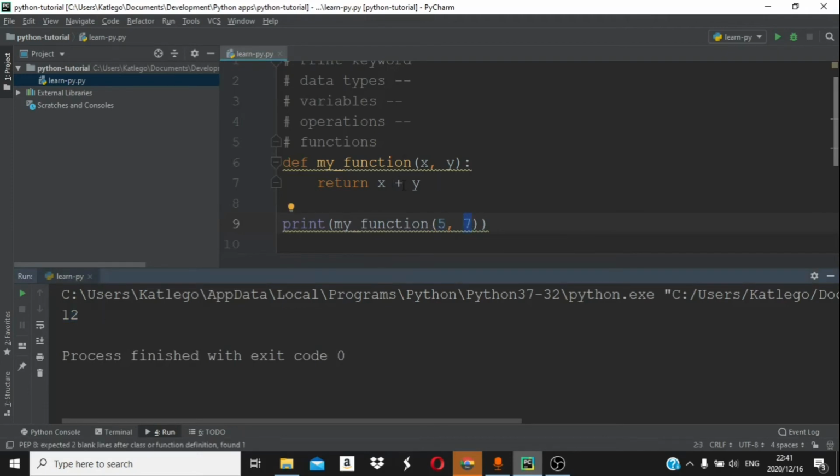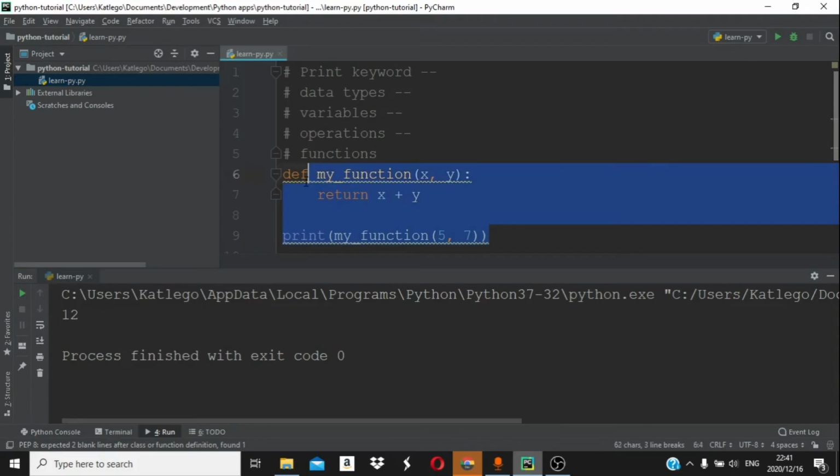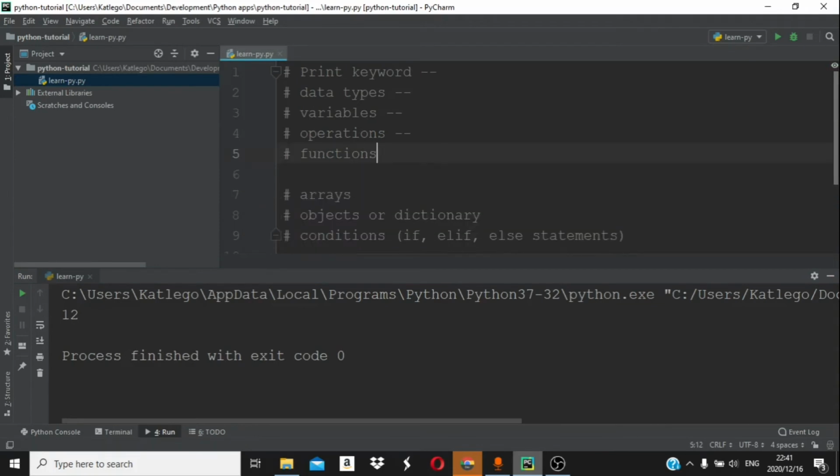So you should make sure you don't forget the arguments when we call this function, because those are needed. Like I said, 5 corresponds to x and 7 corresponds to y, and here we are adding them. That's why we get 12 there. So now we are done with functions. We can now go to arrays.